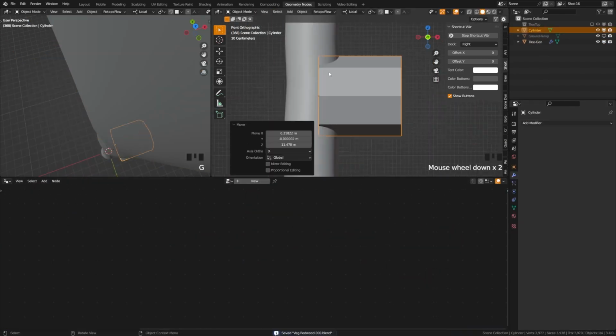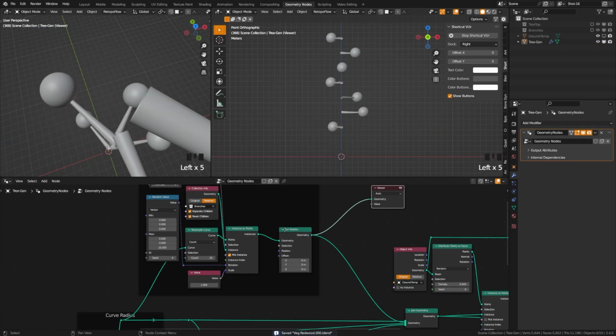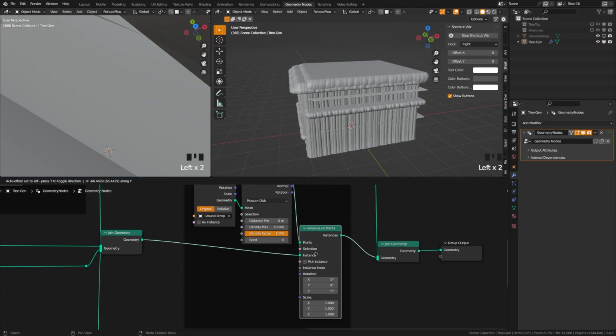This is how I generated the forest scenes in my short film by creating a complex node system. So there's a lot of power here that can really unlock your creative potential.